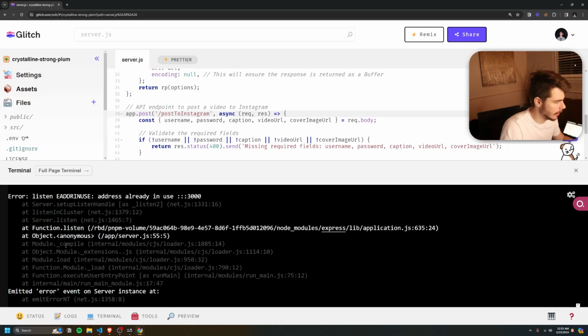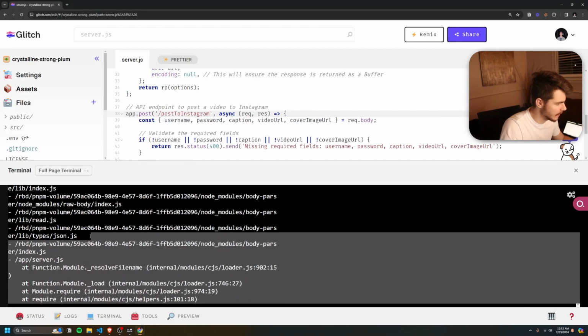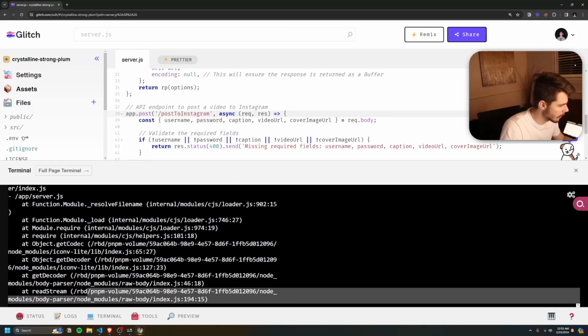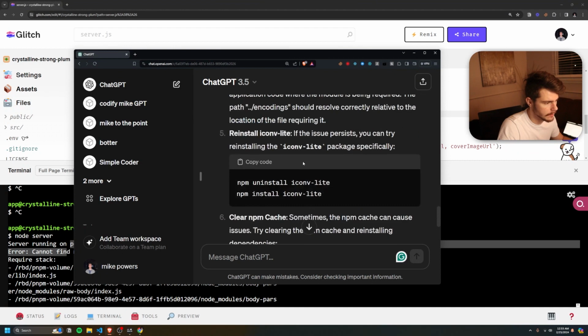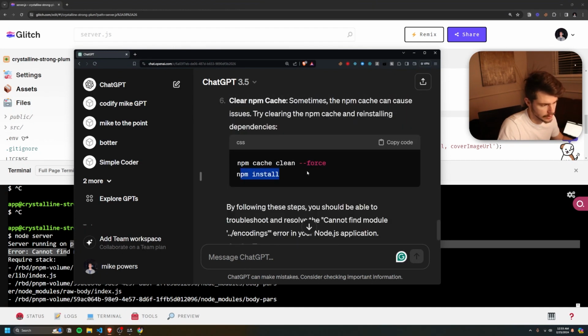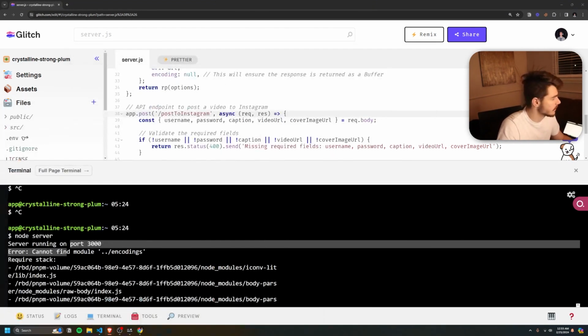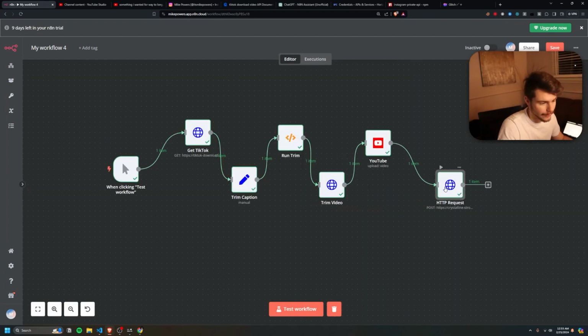I did get an error when I first ran this. I got this encoding error here, and all I did to fix this was paste it into ChatGPT and then run npm update and then npm cache clean --force and npm install, and that seemed to fix it. But there we go. So now we have our fully automated little posting thing here.